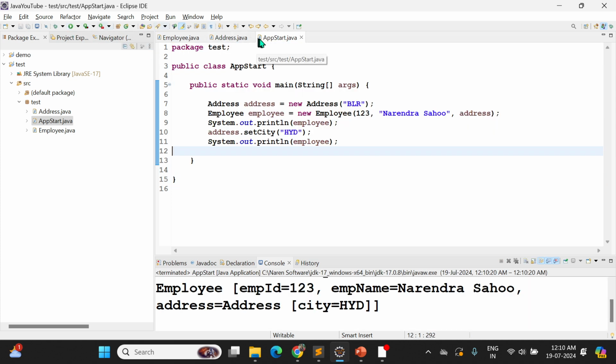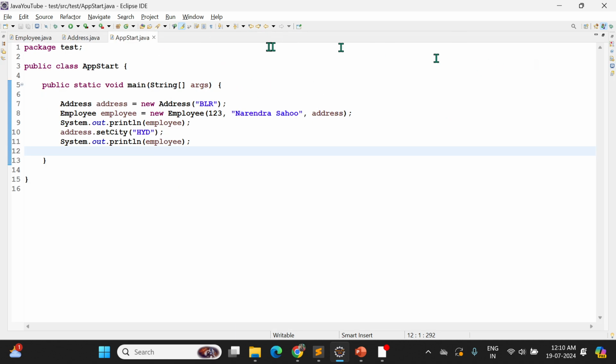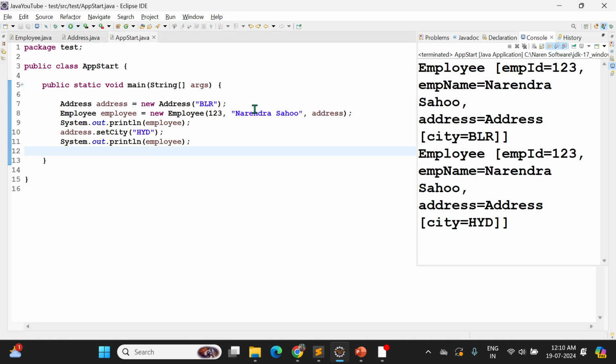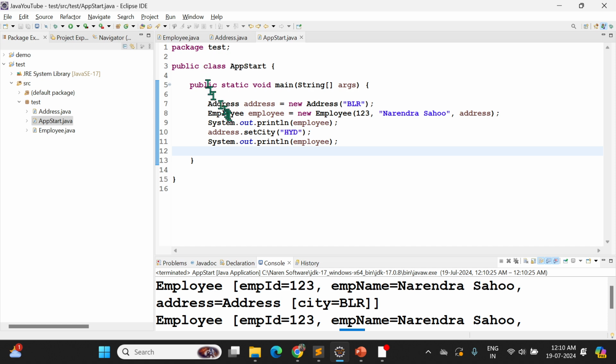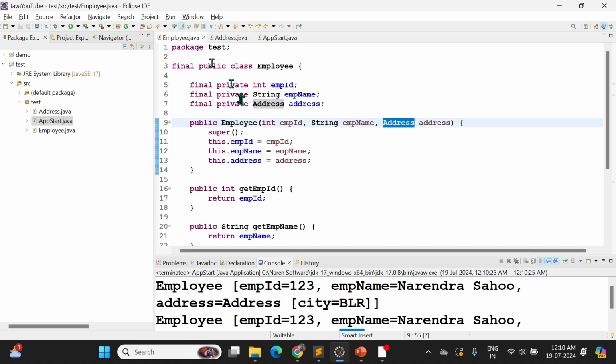So we see the logic. Let me run this. We made this employee class immutable, but you see, someone is able to edit it. The city was Bangalore, and now it has changed to Hyderabad, which is not expected. What we want is that this employee class content should never change. That's called immutable, right? But the address class is not immutable. It is mutable, so anyone can change it.